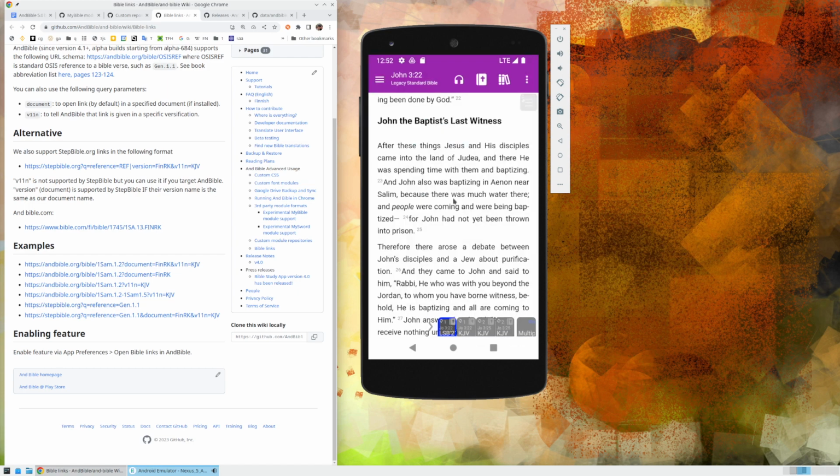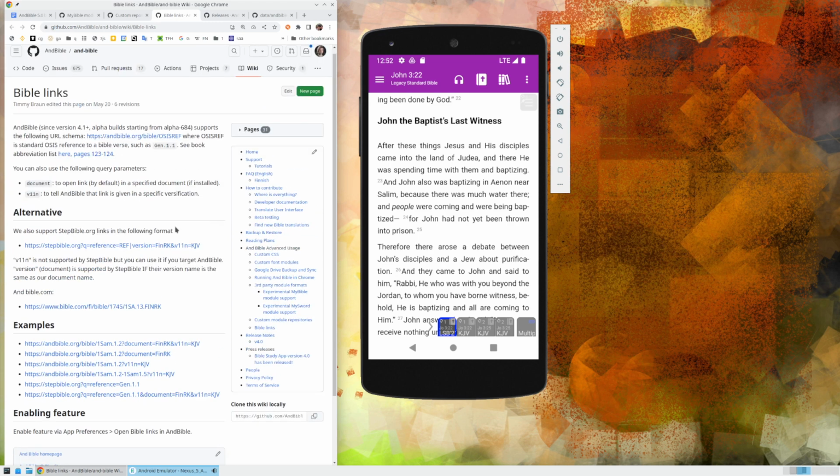Now, I am not going to demonstrate it now because I don't have it, but anyway, if you have a web browser that has this kind of links, or another application, or Google Docs, hopefully, or anything, it is allowing AndBible to open those links.